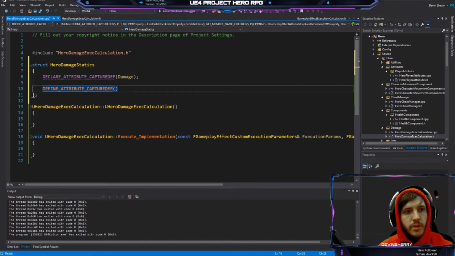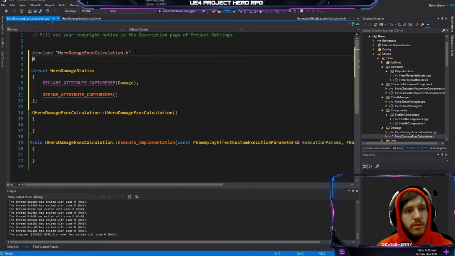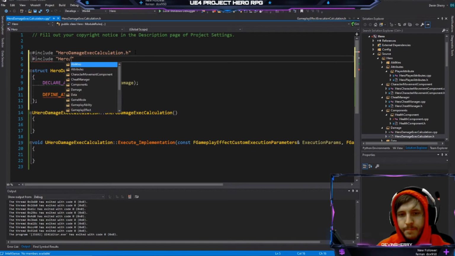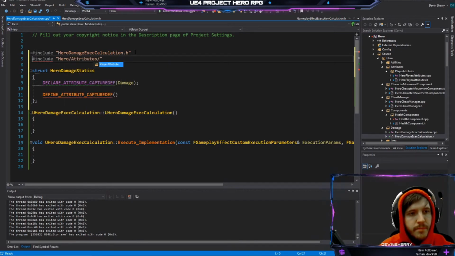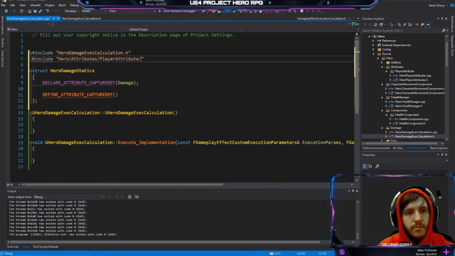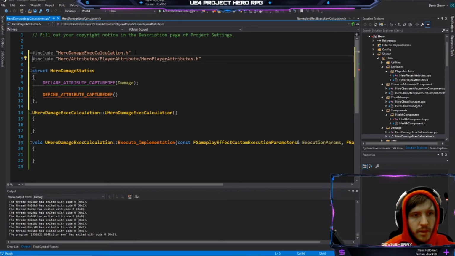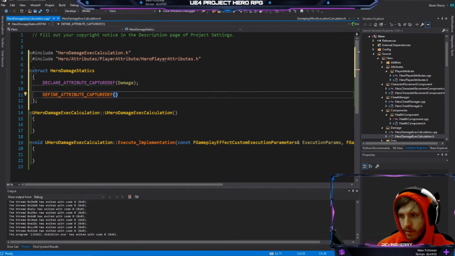Okay, this is where we need to include our attribute base. So hash include hero attributes, layer attribute. Okay, why did it mess up like that? So hero attribute. Yeah, there we go.